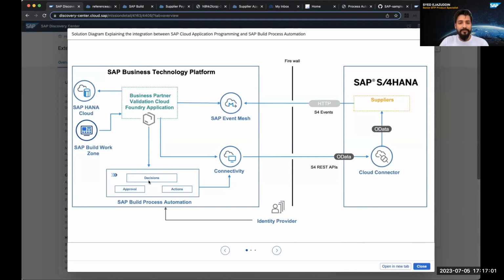Then the approver will accept the request from the iCredible application. And once the approver finally approves that this supplier is genuine and I want him to enable the businesses, you can push the request back through OData calls via the Cloud Connector, and then this supplier becomes enabled. So this is basically the whole story of this particular scenario.